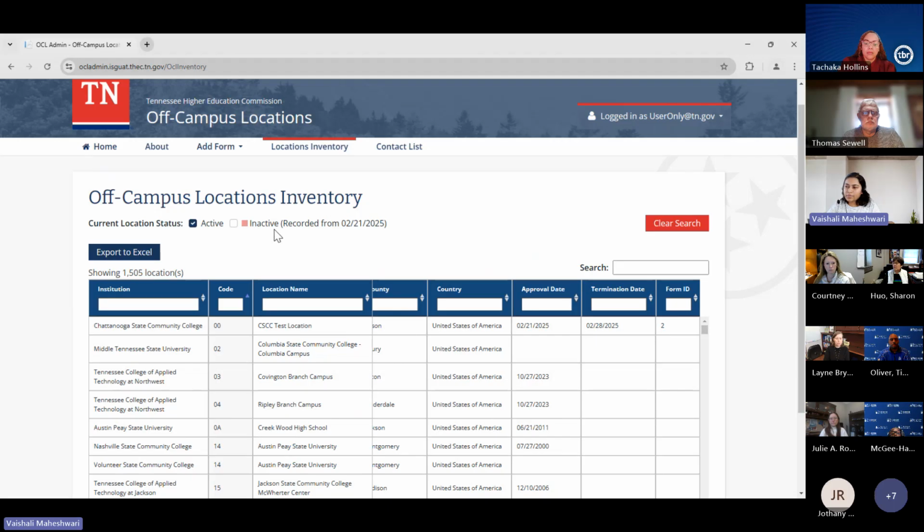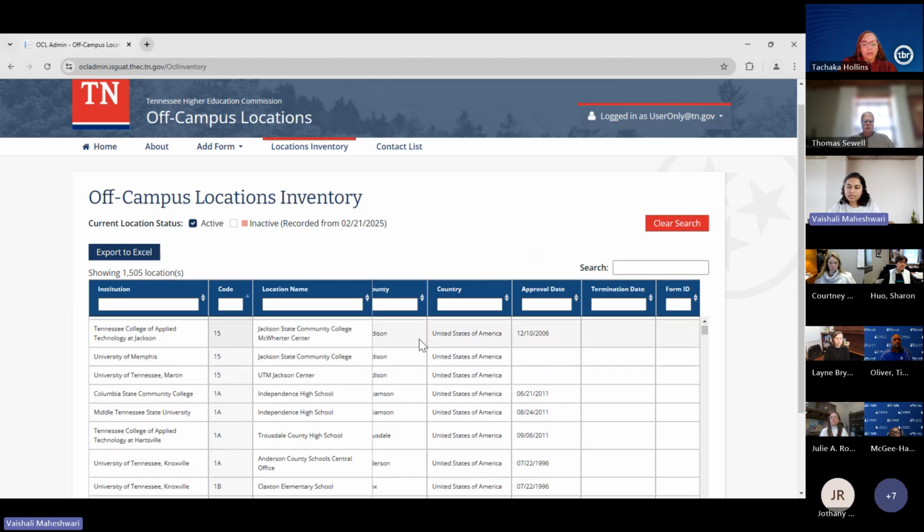And also the terminated records will start being recorded from today. So any locations that are terminated starting today will be recorded here, but the old terminated locations are not there in this inventory from the existing database. And you can export this list to Excel.